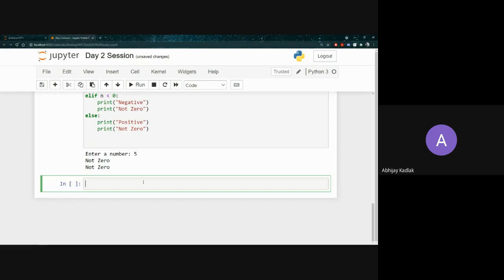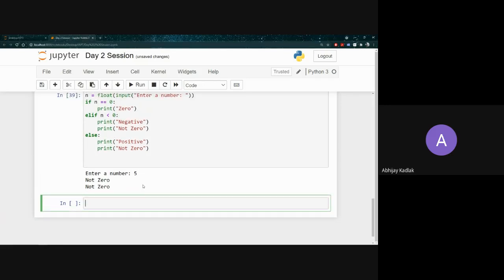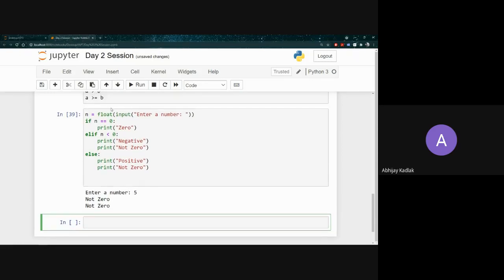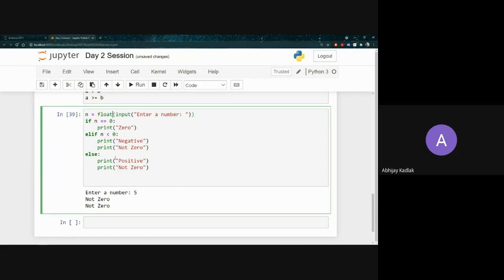Excuse me, sir. Can you explain in the above one, if we remove float from the n equal line and run, then it does not give the same answer, right? Why? Sorry, if I remove float, then what? Okay, so what this does is this will consider whatever the user inputs as a string. It won't consider it as a number.